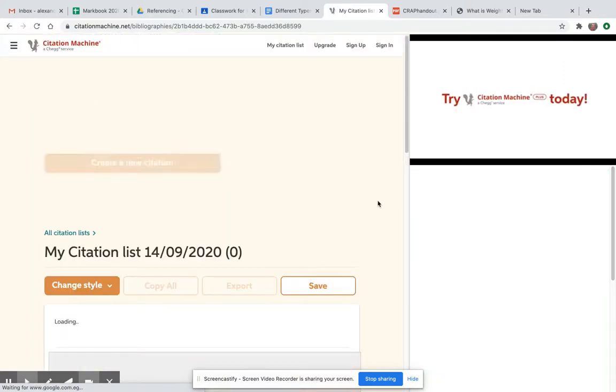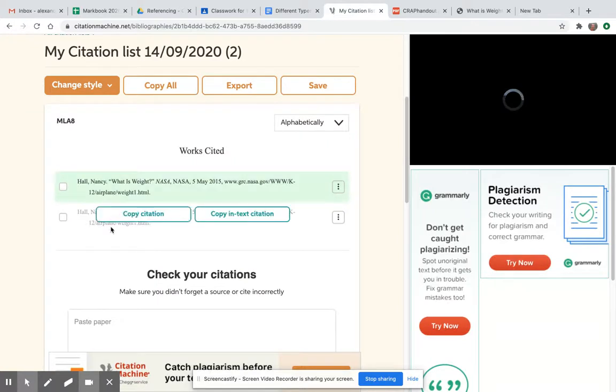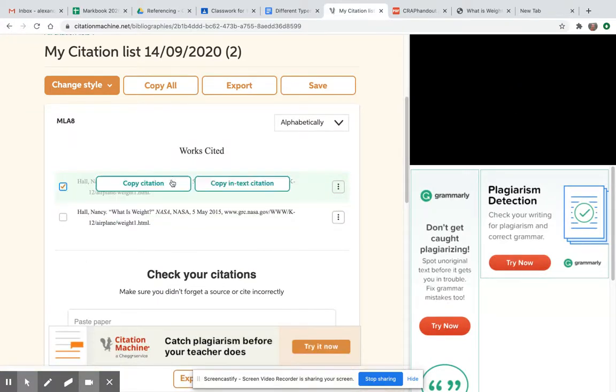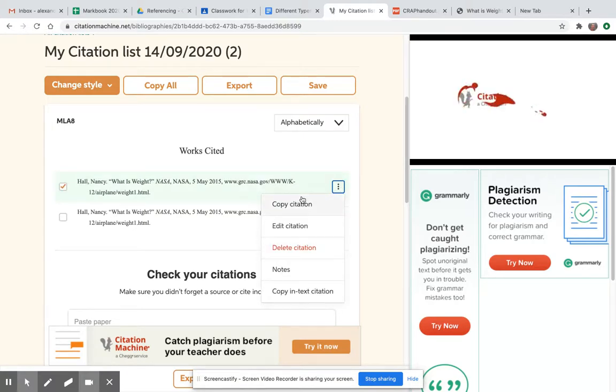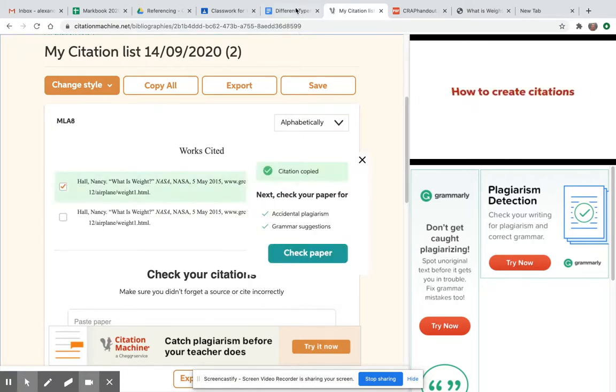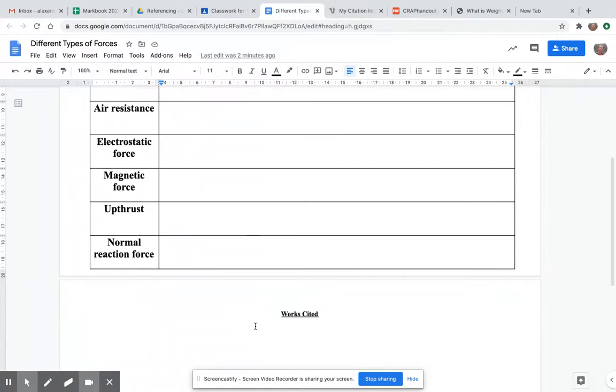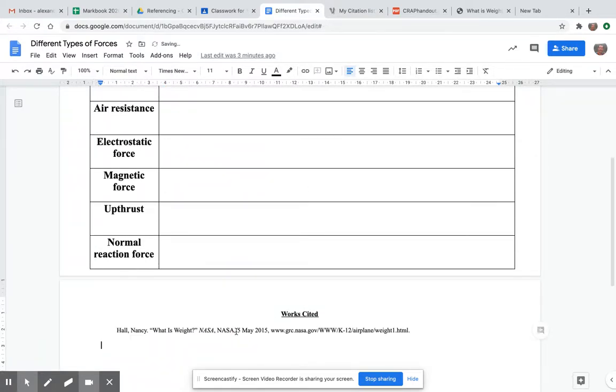Now there's two things we want to take when it turns up. Okay, so you can see I've done this one before, it's come up twice. So I click on this, okay, and I'm going to copy the citation. And when I copy the citation, I'm going to put it in my works cited page underneath here, okay? So all of the things that I've found are going to go in here.